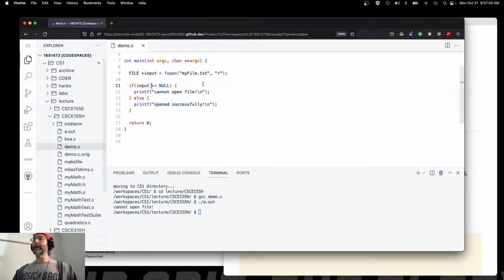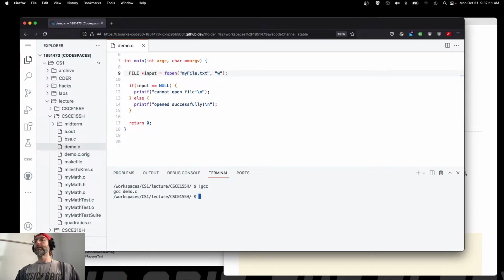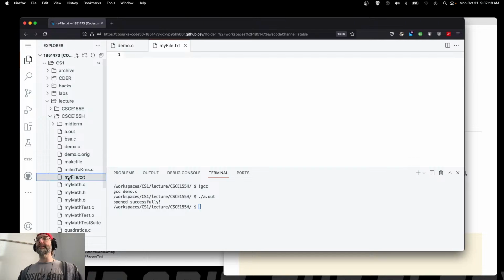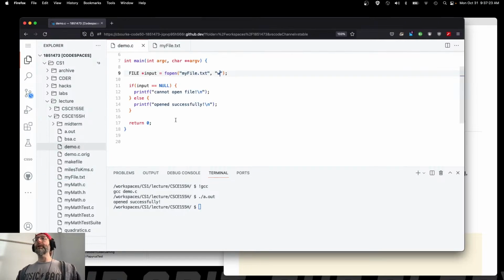Fine, let's go ahead and open it up for writing instead. We're going to output this file. Now, do you think this is an error condition? a.out. Opened successfully. Let me refresh, and you'll see that myfile.txt has been created with nothing in it. So if you open it for reading and it doesn't exist, that's an error. If you open it for writing, it doesn't matter whether it exists or not. It'll create it for you because you're going to write to it.